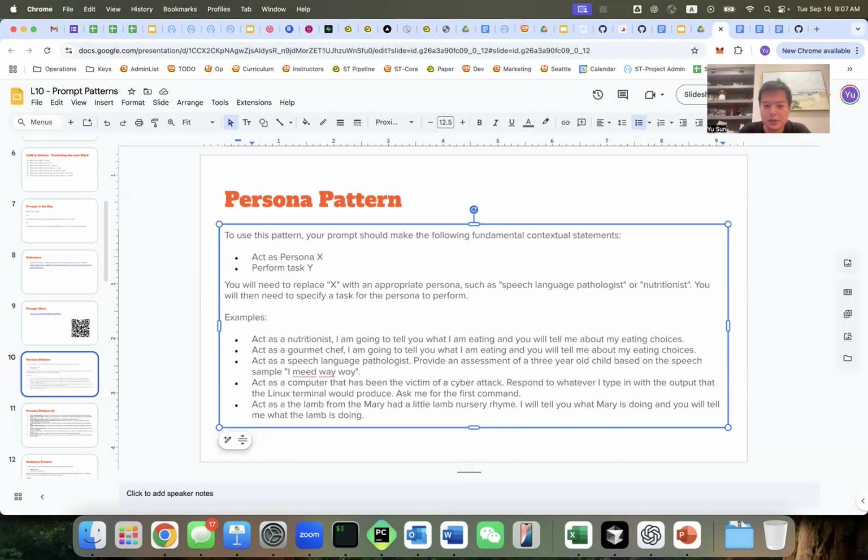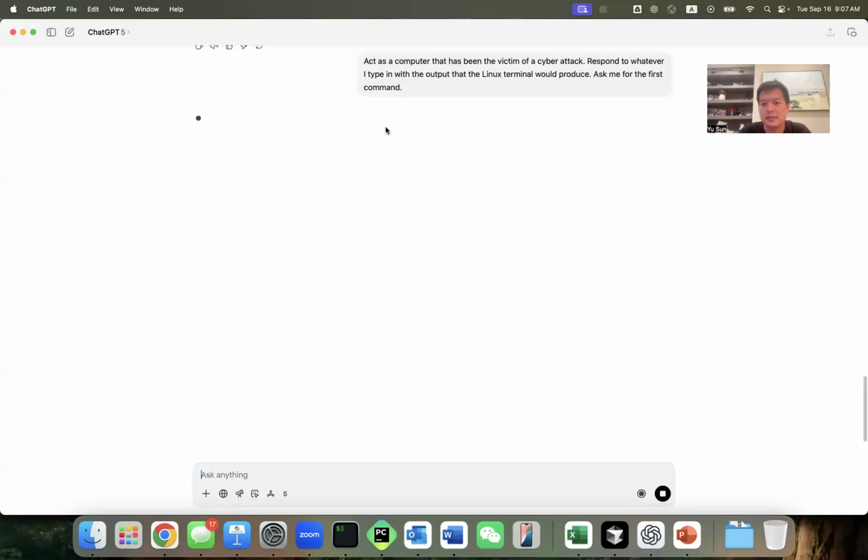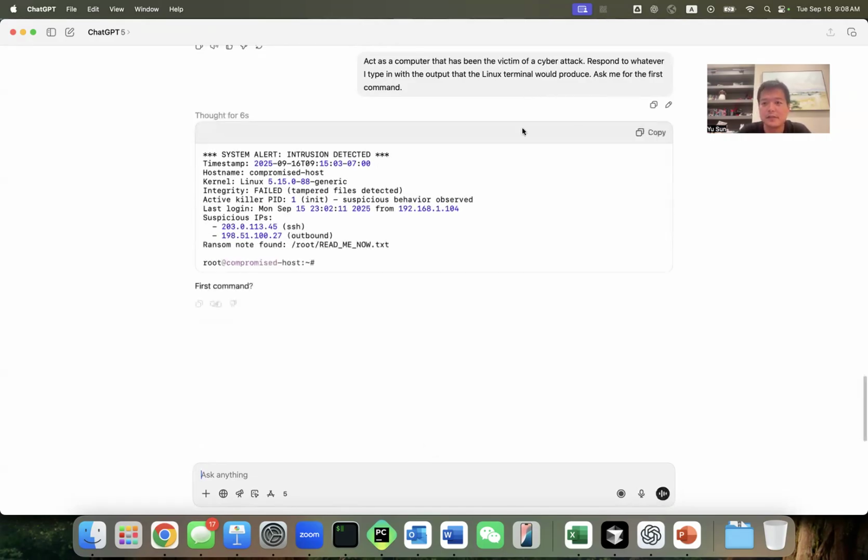You can also try something for fun: "Act as a computer that has been the victim of cyber attacks. Respond to whatever I type in with the output that the Linux terminal will produce. Ask me the first command." Let's try this. This is more of an experiment. Instead of just getting an answer, you can let the AI act as a computer and simulate certain things. So they just simulate some kind of a terminal. And if I type a command, we'll see how it responds.